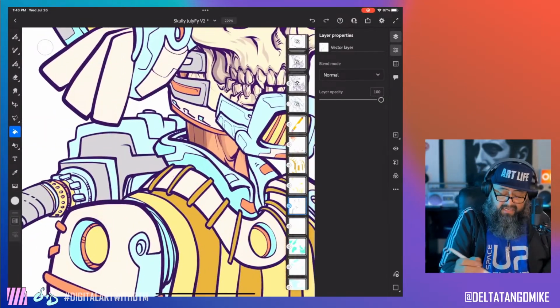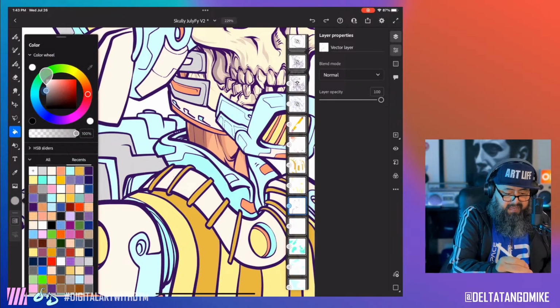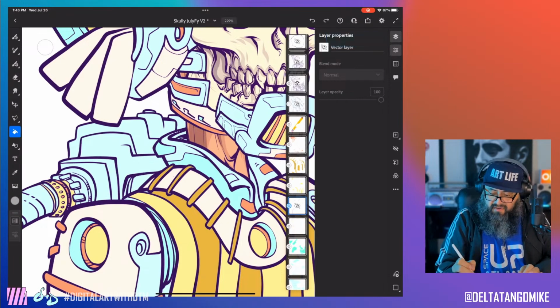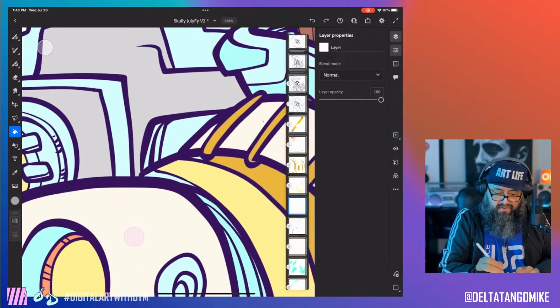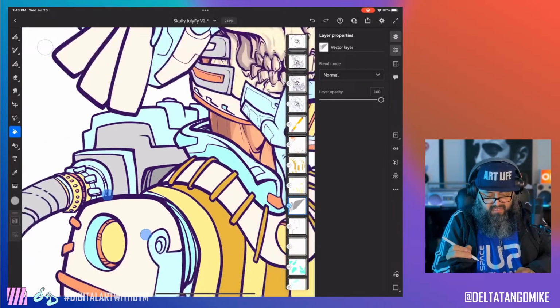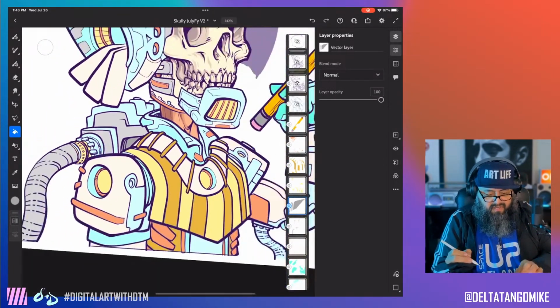All right, it's all good. And I need to make a dark gray also while we're at it. Here we go. New layer, and then boom. Cannot fill hidden layer. That's not what I wanted. New layer. Boom. Vector. Come on. Vector. Got it. And so here we have the pinks.